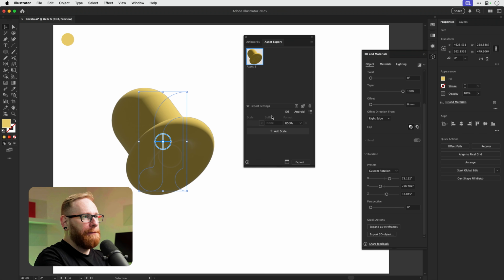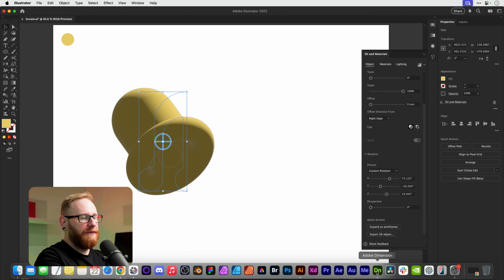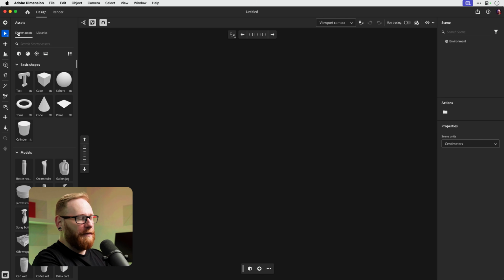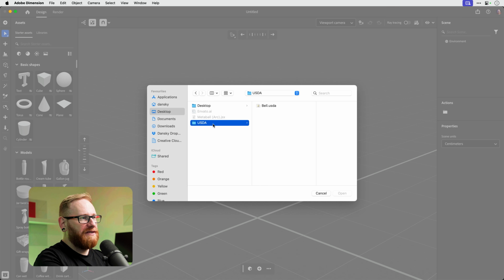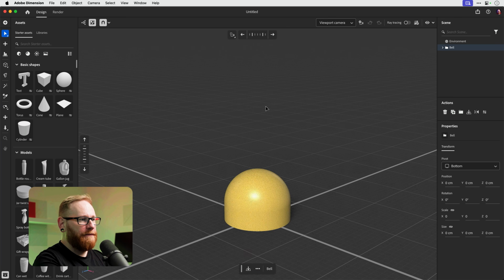And then what we're going to do is switch over to Adobe Dimension. It's this green icon here. And let's go create new. Or we could start by just dragging a model there. So we've got a new document. Let's go to File, Import, and I'm going to import a 3D model. USDA folder, and there is the bell. So let's drop that in there.